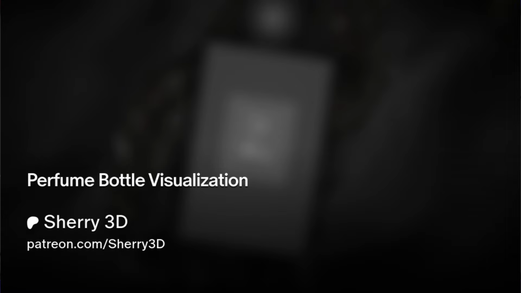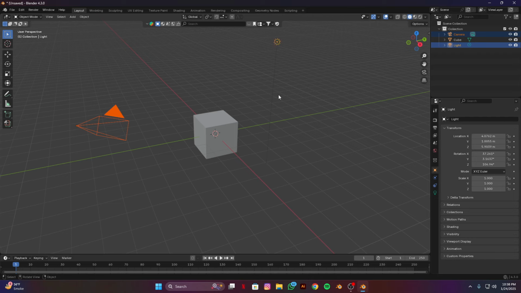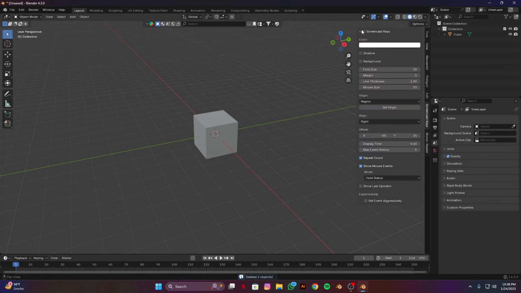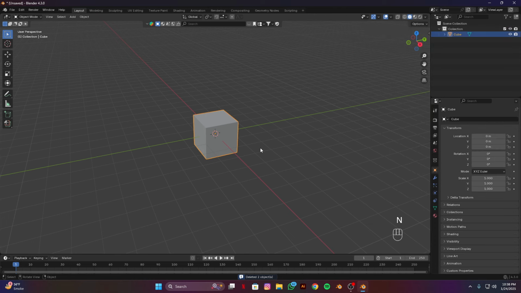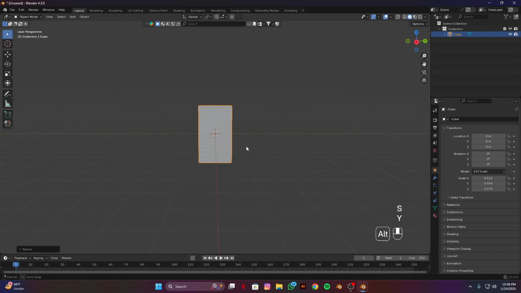So let's get started. Today we are going to use this legendary default cube. So select all except this cube and delete by pressing X. Let me open shortcut keys. Okay, select this cube, scale on Z axis, scale on Y axis, and scale down on X axis, and scale down on Y axis. Yeah, it's good. Okay, now I think scale on Y axis a little bit.